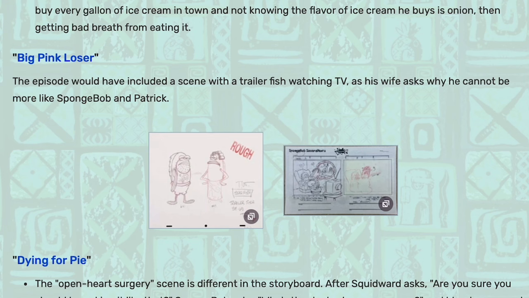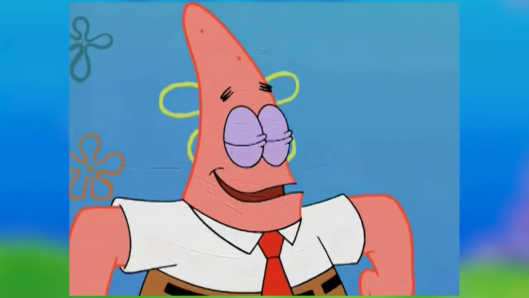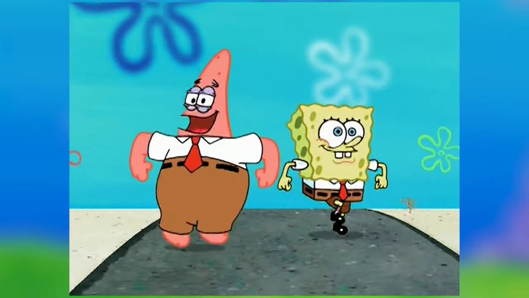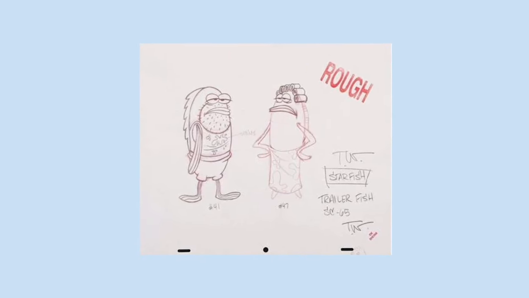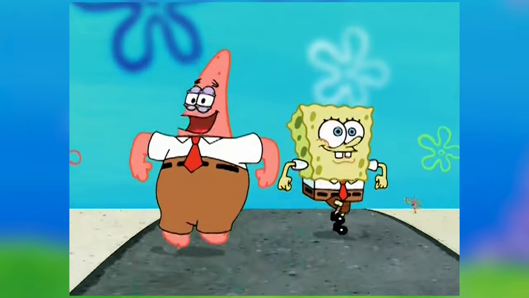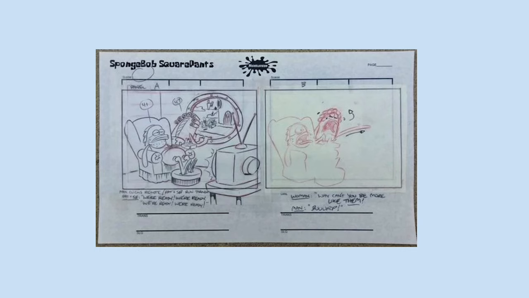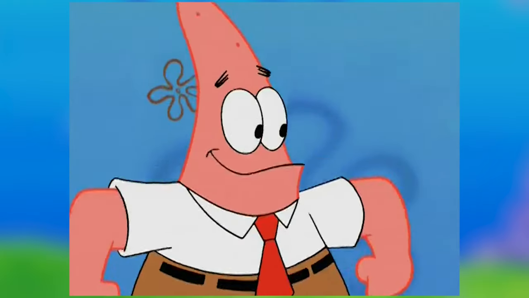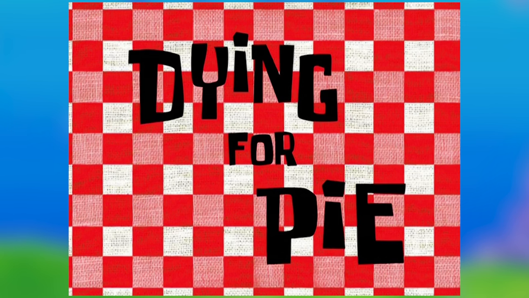Some storyboards for this episode show a lady complaining to her fat and lazy husband that he should be more like SpongeBob and Patrick. This would have occurred during the "I'm ready" scene. I guess this was cut to not take the focus away from SpongeBob and Patrick, since this was the scene where SpongeBob starts to suspect Patrick is copying his every move. This scene would have been funny in the final cut, but it makes sense as to why they removed it.